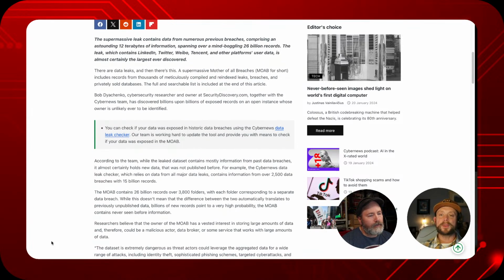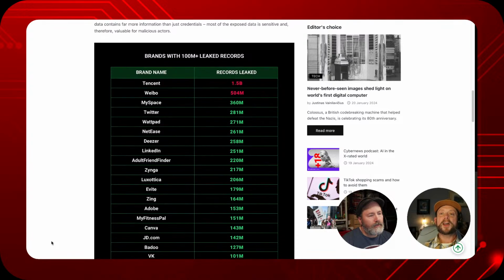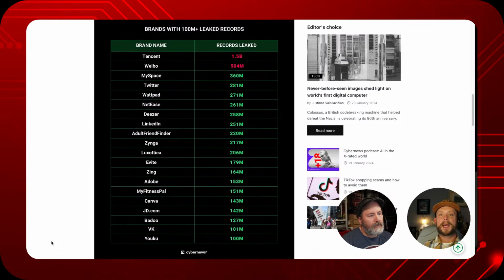And they have a chart down the page, brands with 100 million plus leaked records. Tencent with 1.5 billion, so all of China. Weibo with half a billion, so a third of China. MySpace 360 million, Twitter 281 million, and it just goes on and on. Adult Friend Finder, Zynga, some other non-appropriate websites, MyFitnessPal, Adobe. So all the data from all these major breaches all lumped into one huge leak of files.